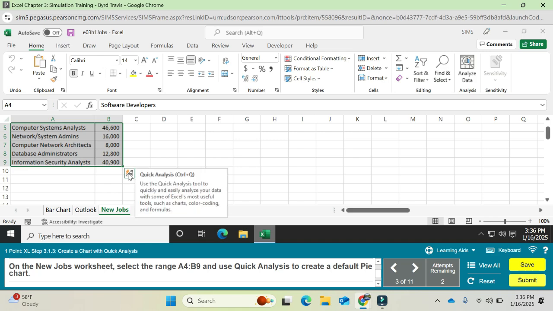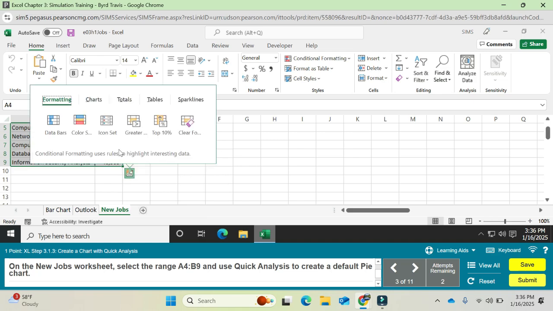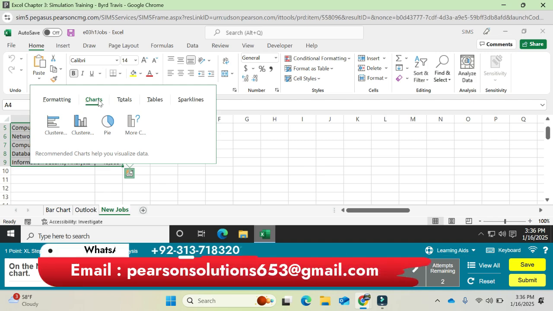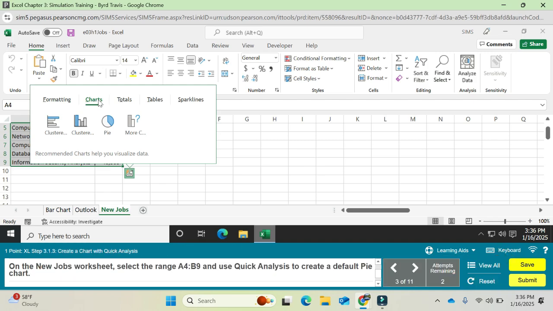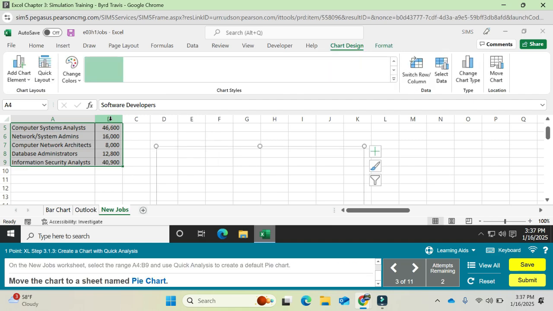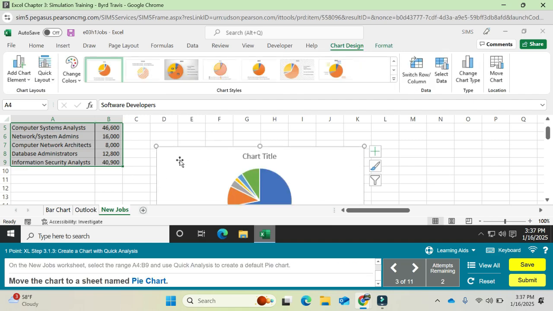This is the quick analysis button. We have to hit that and then hit the chart element. Under this dialog box we will find different types of charts, like clustered bar, clustered column, and pie chart. It is asking us to create a default pie chart, so we will hit that button. There we go. So this pie chart is also created.